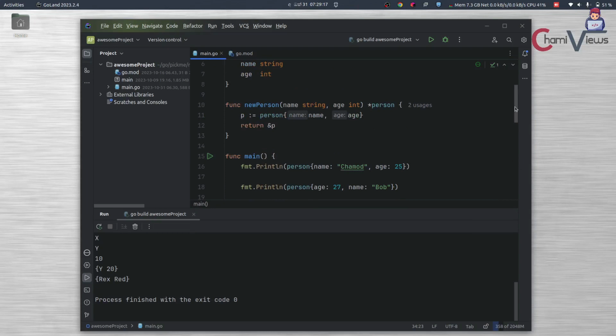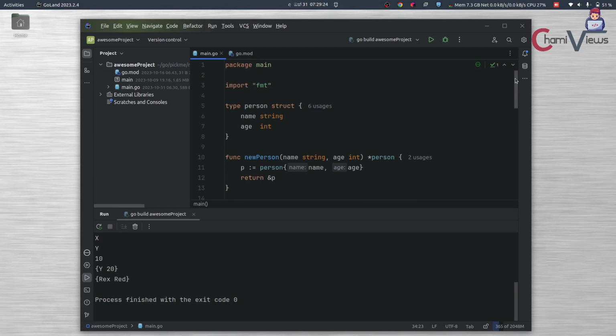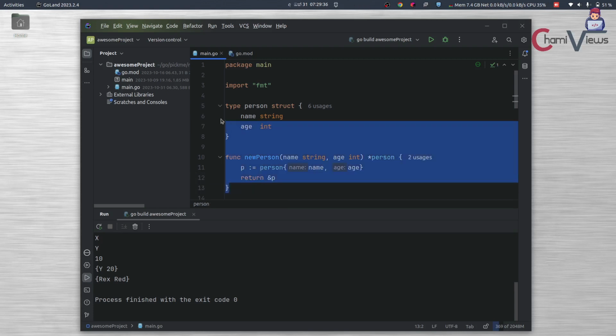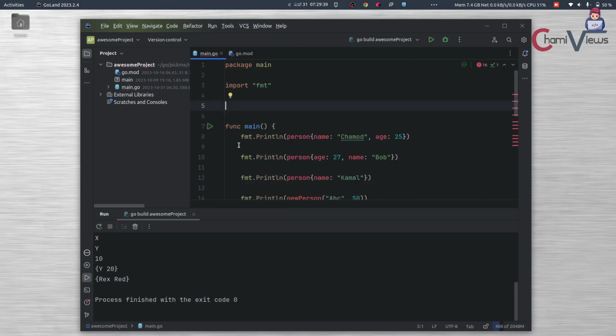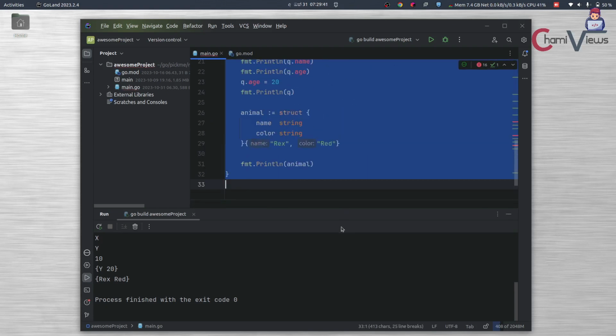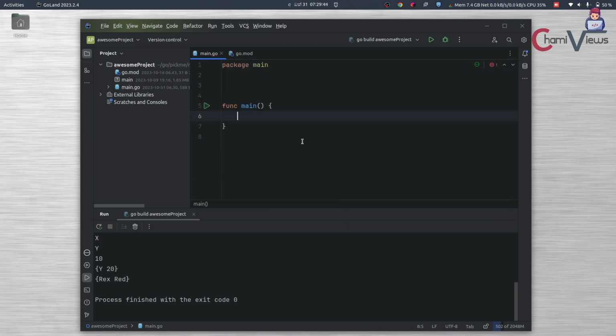In the previous video, we have discussed structs, right? Please look at that one, because today's topic is methods, which highly depend on the struct, right? Okay, I will clear my last video example, and let's discuss methods. Go supports methods defined on struct types.